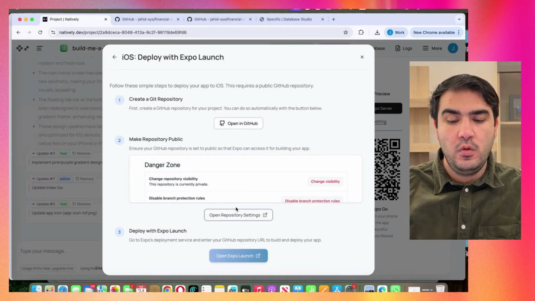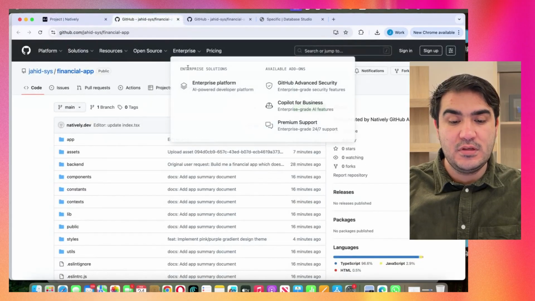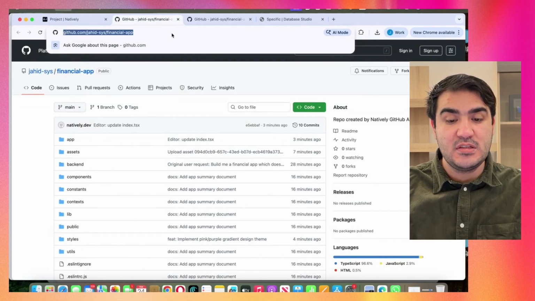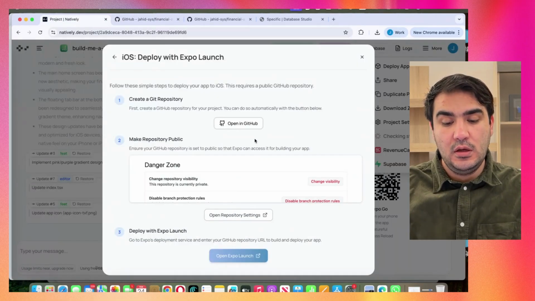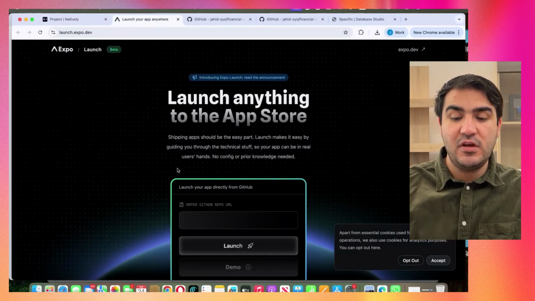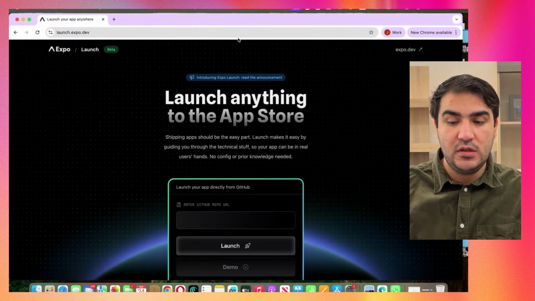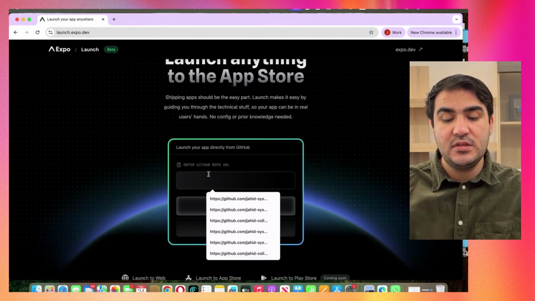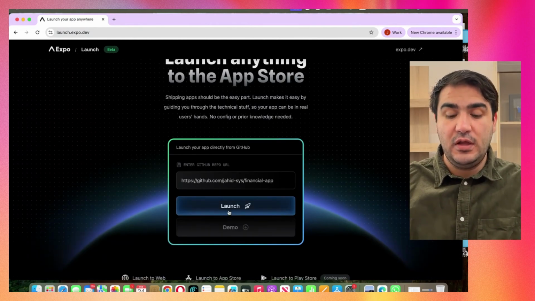So then what I do is that I just have this link. I just copy paste this link. So you just need to copy paste this link. And then what you do is that you just open the Expo launch. I don't have the account here, so I'm going to deploy it from this page. So I just copy paste the GitHub repo link, and then I say launch.